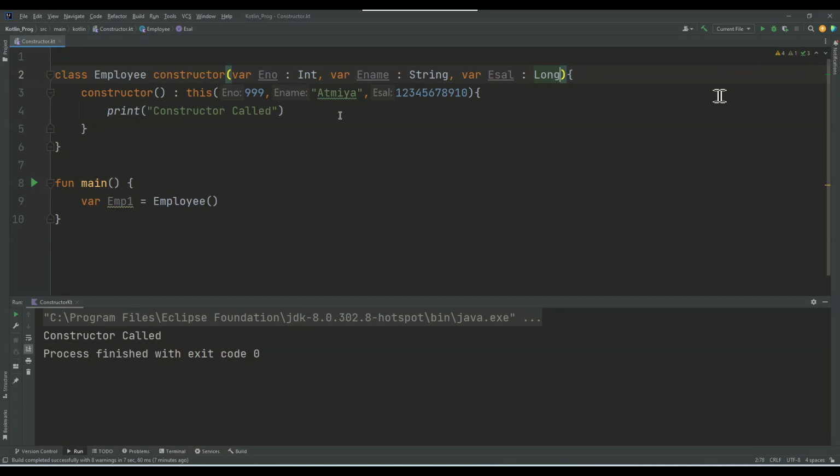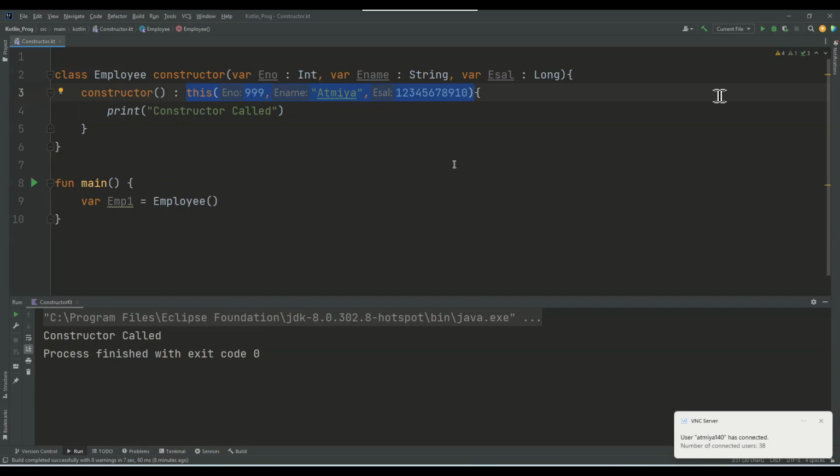So now we have created an object named employee1 for the class Employee, and when the Employee is created, it will call the secondary constructor first, and the secondary constructor will call the primary constructor with the particular values. I hope you are getting a proper idea of the constructor in Kotlin, how it works, and what the benefit of the constructor is.